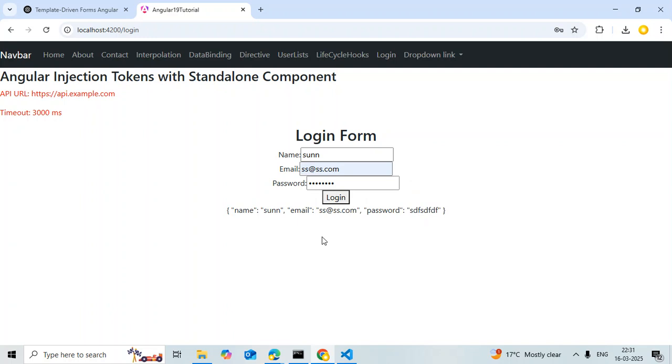So this is an example of template driven forms in Angular, and in the next video we will learn how to implement and use reactive forms in Angular.